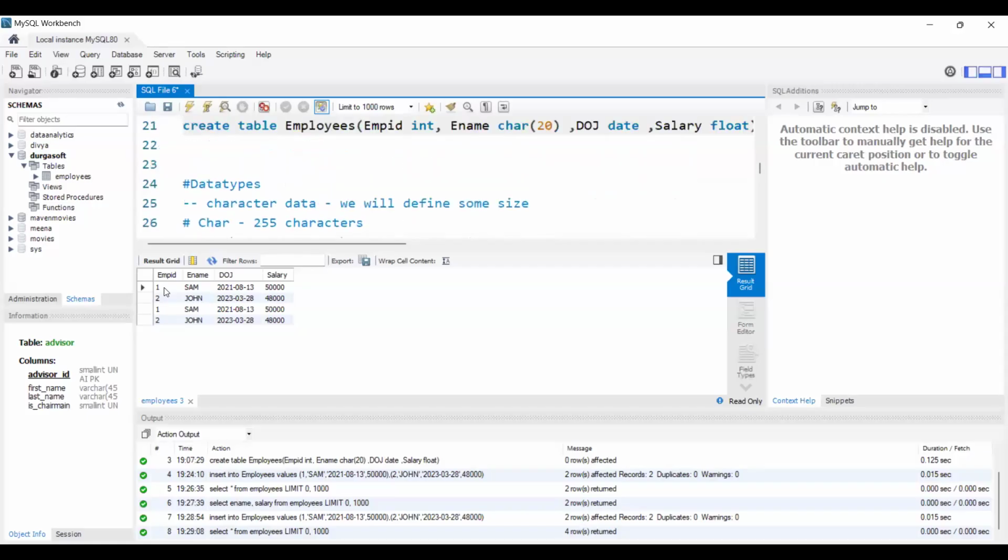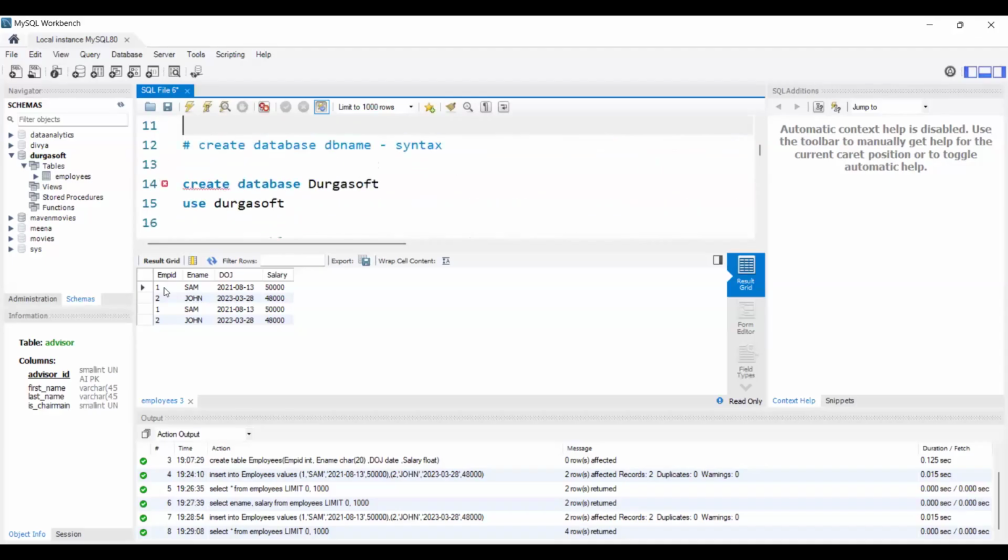Ma'am, you are inserting the data only once, right? 1 and 2. So why is it showing 1 and 2, 1 and 2 again and again? That's what. Here I inserted 2 times. See, let me show you once again.